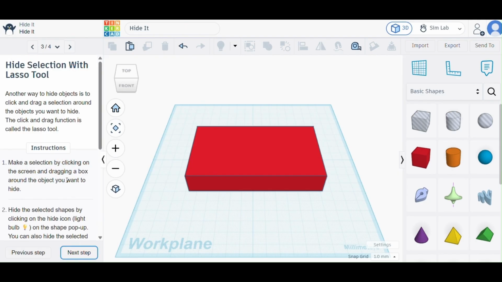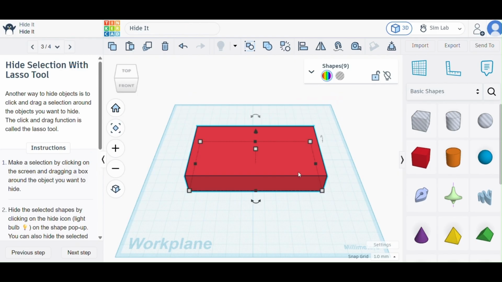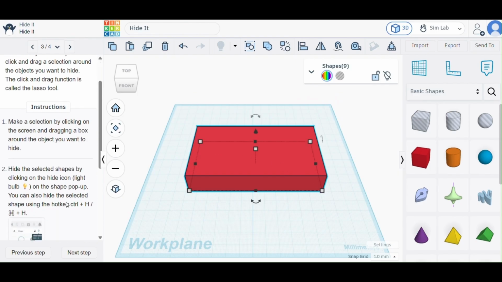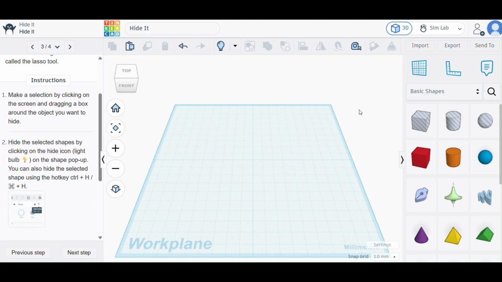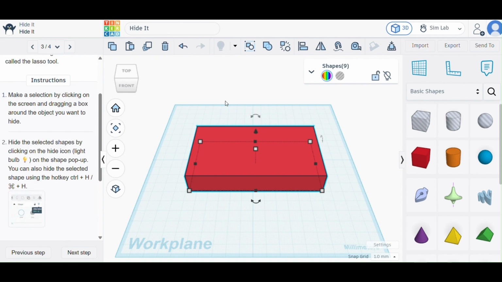Okay, make a selection by clicking on the screen and dragging a box around the object you want to hide. Oh, this is handy too. So if you click and drag, boom, it'll select it, okay? Hide the selected shapes. Well, here's the thing too. I'm gonna do this. It hid all of those shapes because I had everything inside that box selected. I'm gonna now unhide all my shapes.